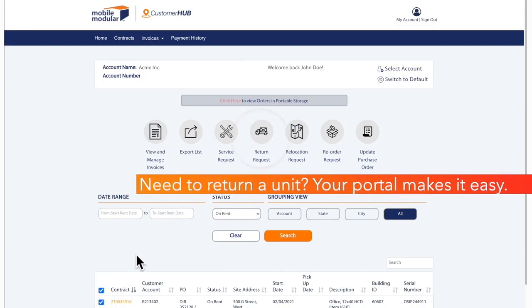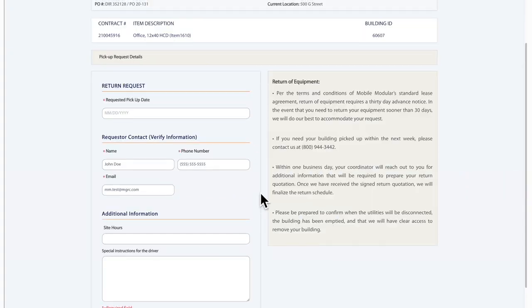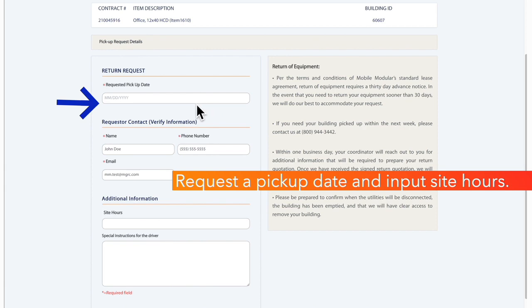Do you need to return a unit? Your portal makes it easy. Click Return Request, confirm, and request a pickup date and input the site hours.